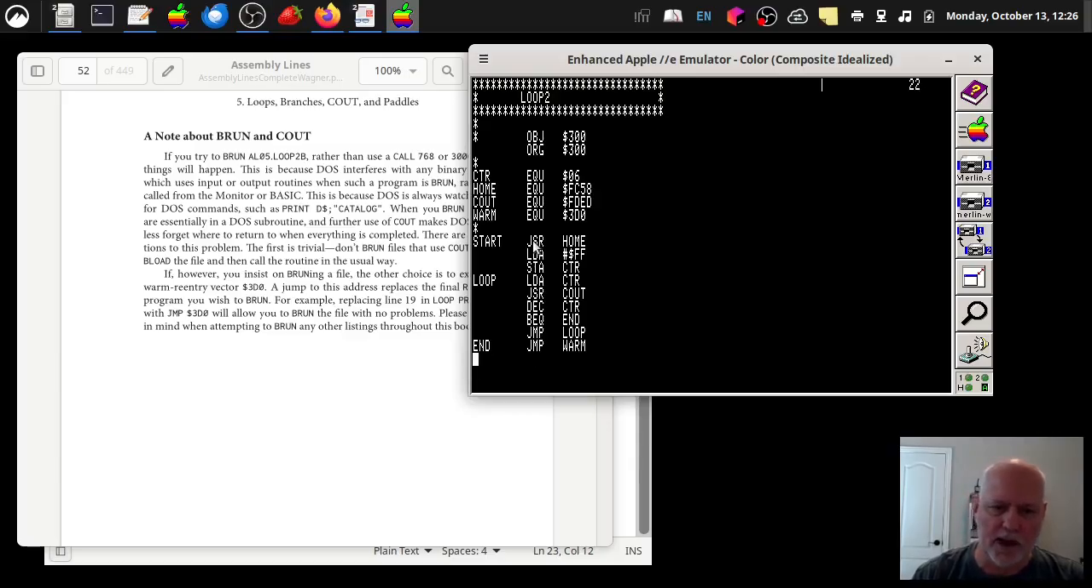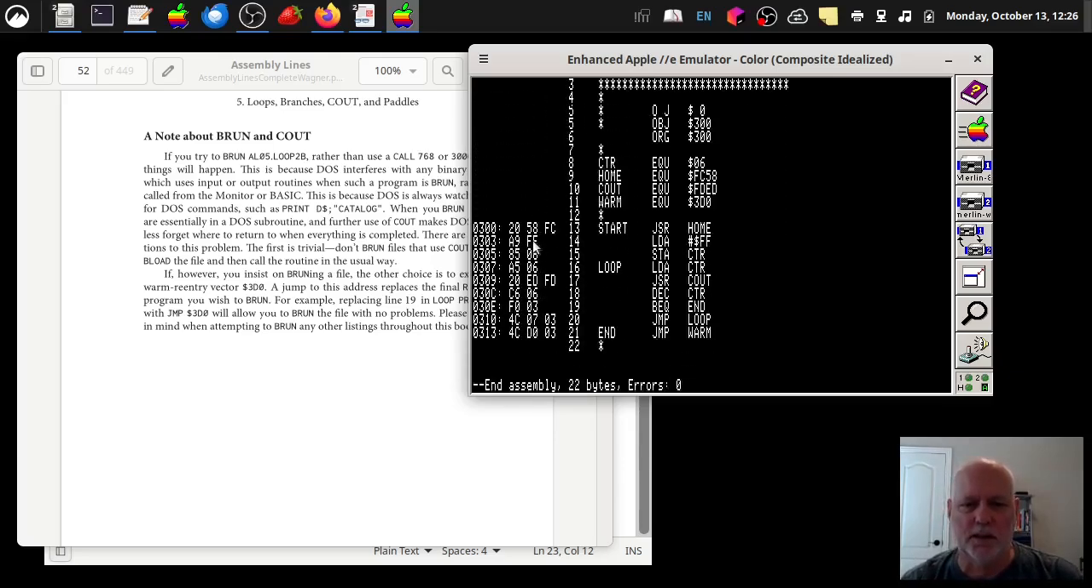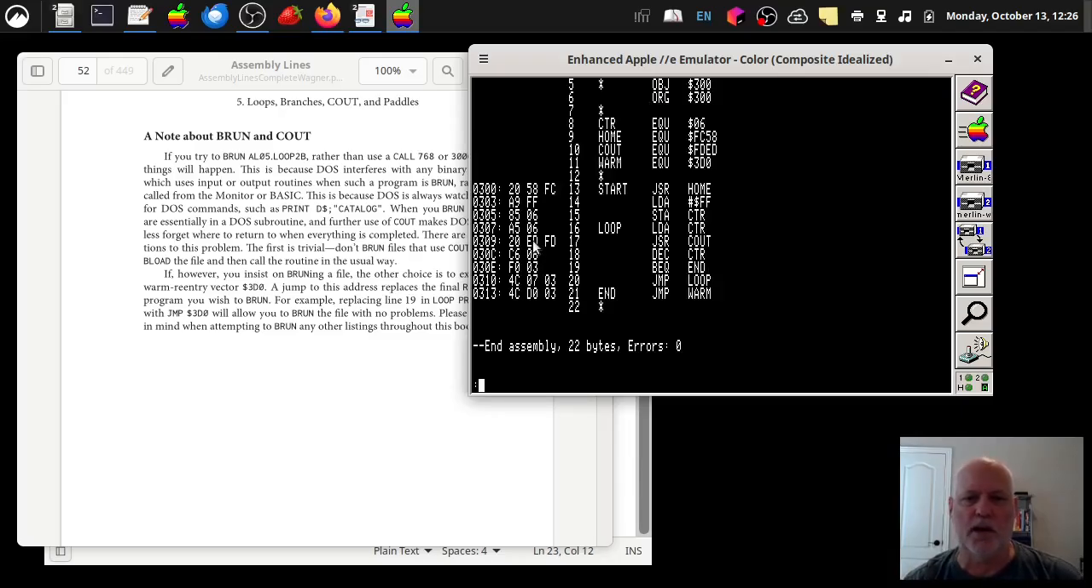We can do that with an asterisk. Okay, and then we can do list off. All right, which seems like loop 2 is good. 23 lines seems reasonable. I'm going to Alt-Q to get out of this. I'll type a symbol and hope it works. It did. 22 bytes, no errors.